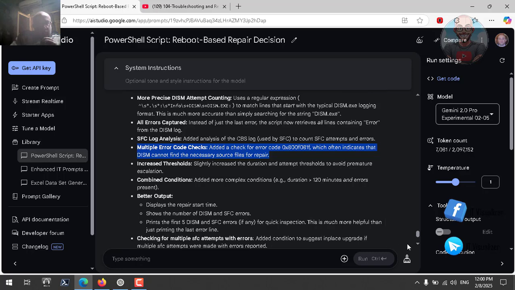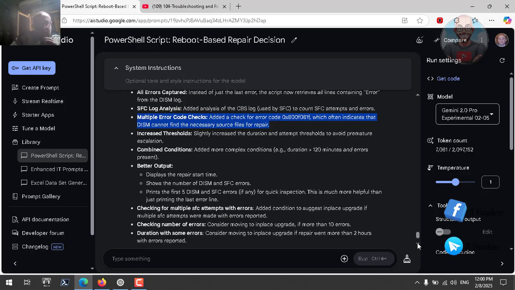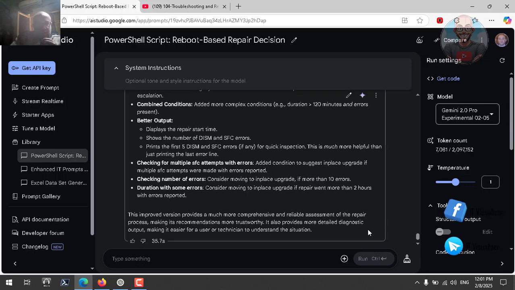Okay, checking for multiple SFC attempts with errors. Checking the number of errors. A condition to suggest in-place upgrade if multiple SFC attempts were made with errors reported. So maybe SFC has errors, but this can be solved by DISM. Consider moving to in-place upgrade if repair went more than 2 hours. Okay, I think this can be tweaked.